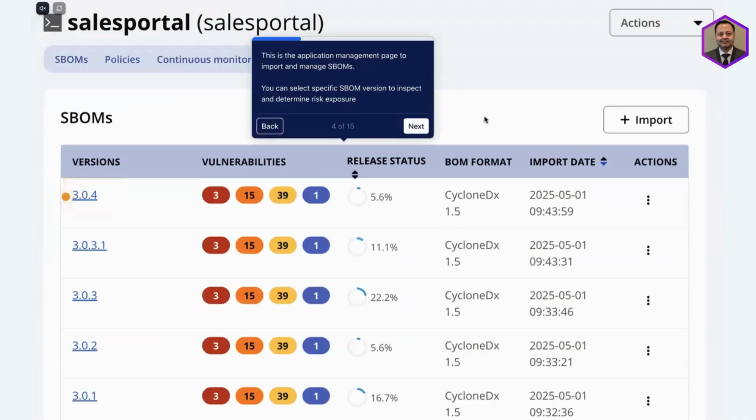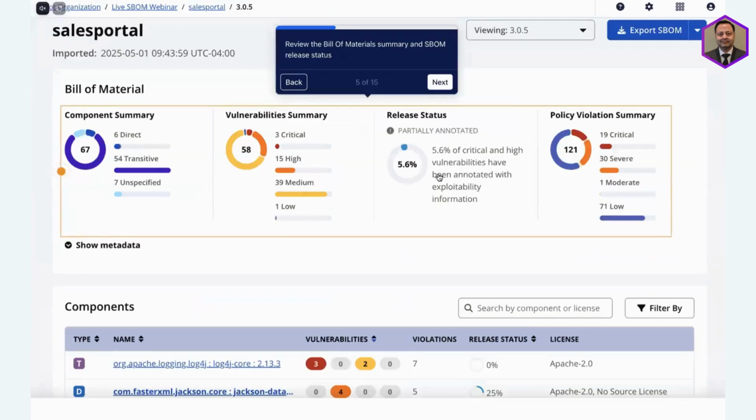You can use this applications management page to import and manage your SBOMs. Switch between different SBOM versions and specifications to inspect and determine the risk exposure. Review the bill of materials summary and also the SBOM release status, which is the percentage of annotated critical and high severity vulnerabilities.